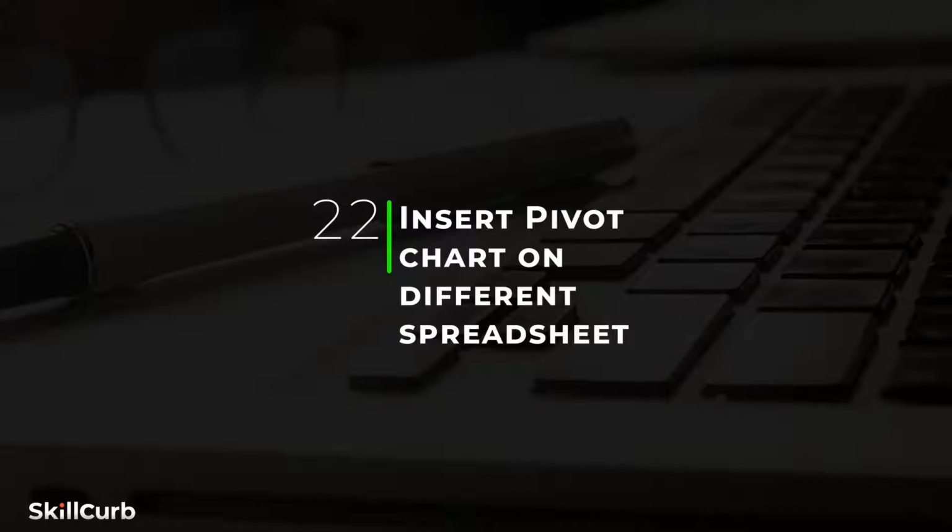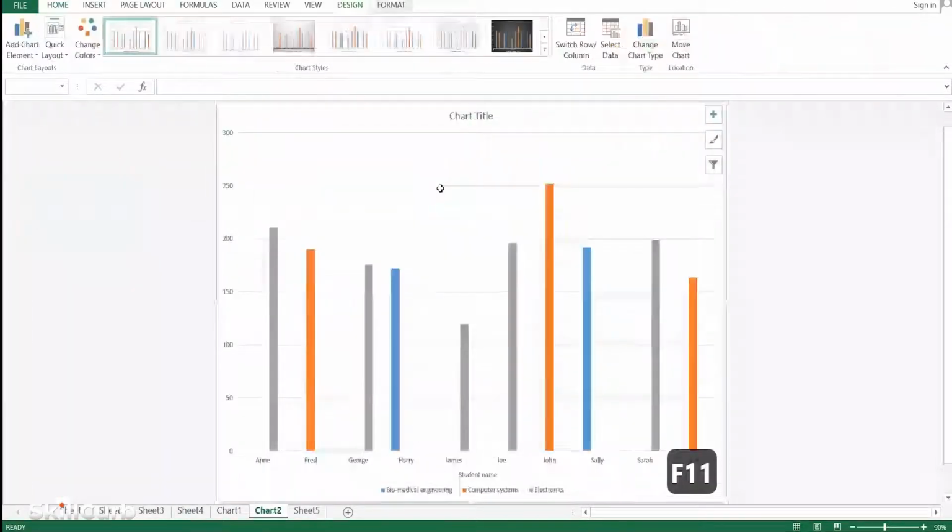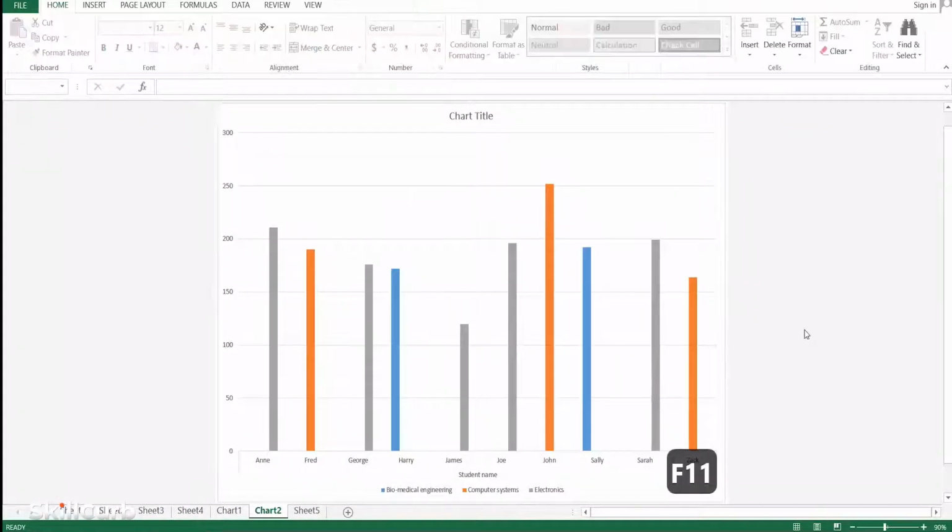Inserting pivot chart on different spreadsheet. Select a cell on the pivot table and press F11 to insert a chart on a new spreadsheet.